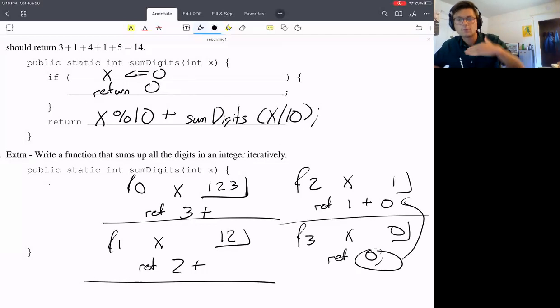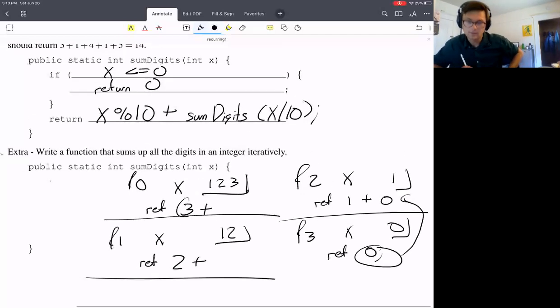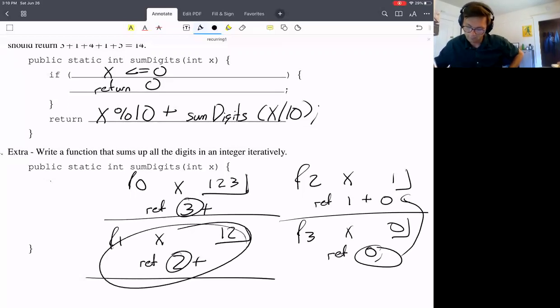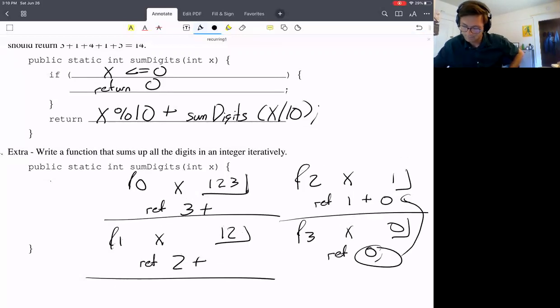So we're going to return the 0 up to the frame that we were waiting on, because remember, we have all these numbers waiting. 3 is waiting for the result of this frame. 2 is waiting for the result of this frame. 1 was waiting for the result of this frame. Now we have the result of F3. So we're just going to add it. So now we're going to return from frame 2, 1 plus 0. 1 plus 0 is just going to be equal to 1.